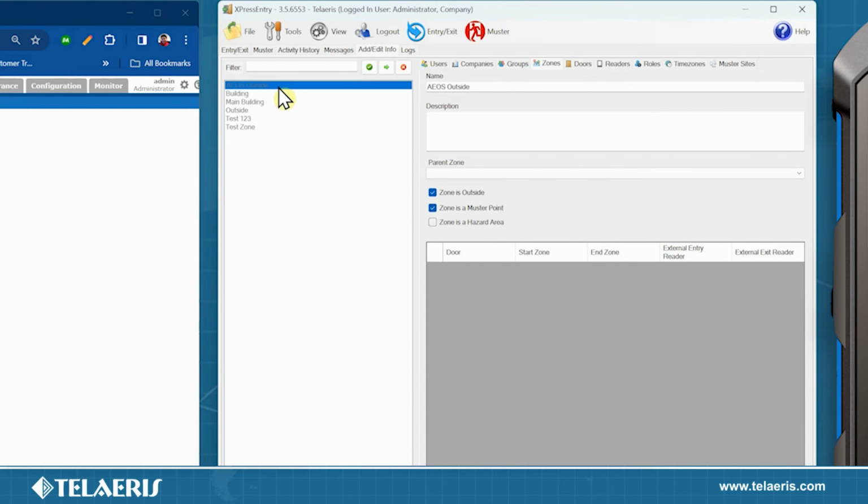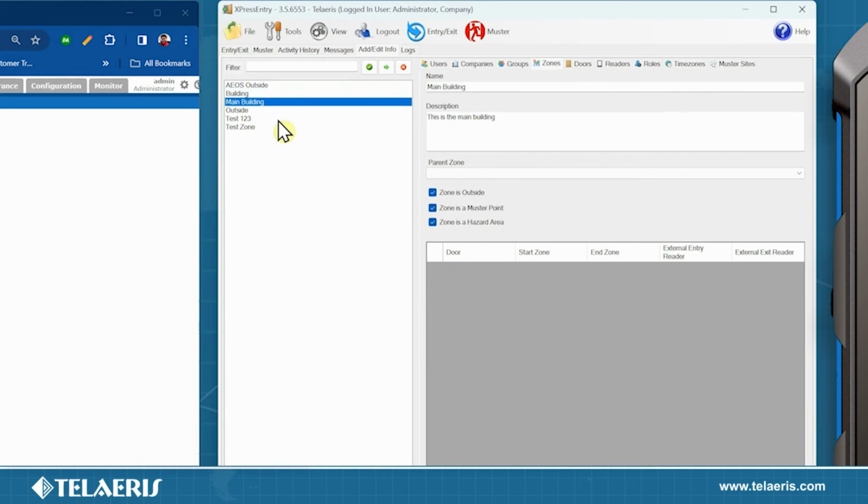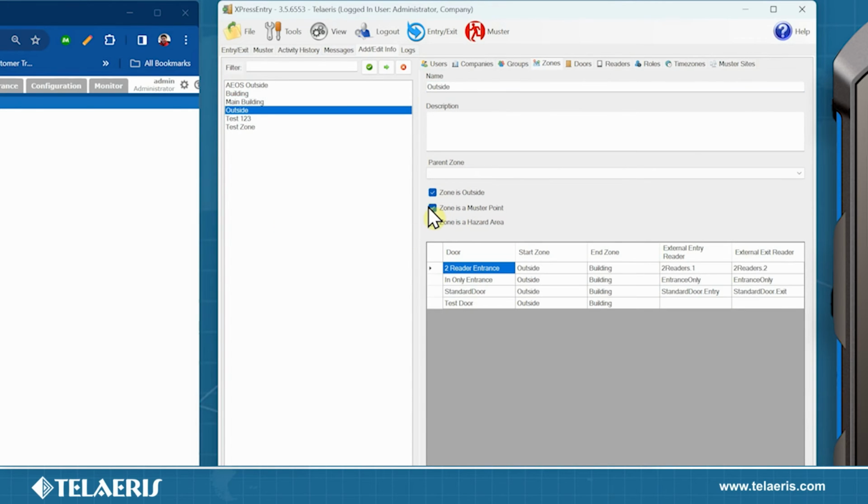I have Aeos outside, so I'm going to have this selected to zone as outside, zone as a muster point. So I'm going to have that saved. I'm going to repeat the process for building. That's considered a hazard area, so I'll keep this in the hazard area. Main building, that's also considered a hazard area for me because that's not considered a safe zone. So I'll have these unchecked. And just continue repeating the process.